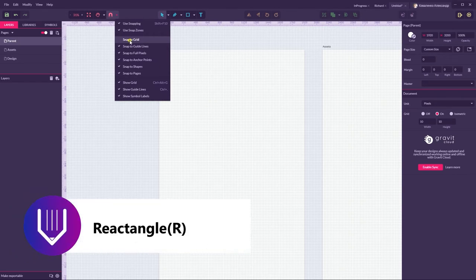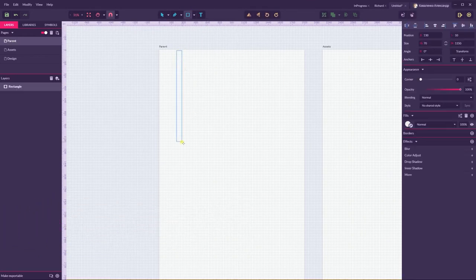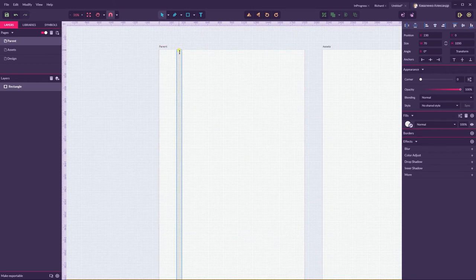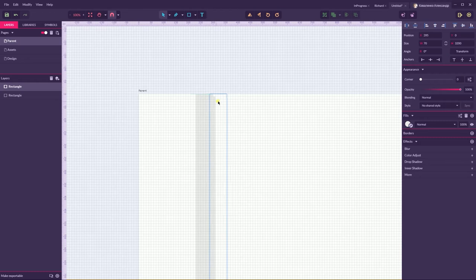Then grab the rectangle tool or click R and create a rectangle with a width of 70 pixels and a height of the entire canvas. So far so good. I have this rectangle and I want to duplicate it with Ctrl D, Command D. By default it gives me a duplicate shifted by 10 pixels, both to the bottom and to the right, and then I can grab this duplicate and position it the way I want.